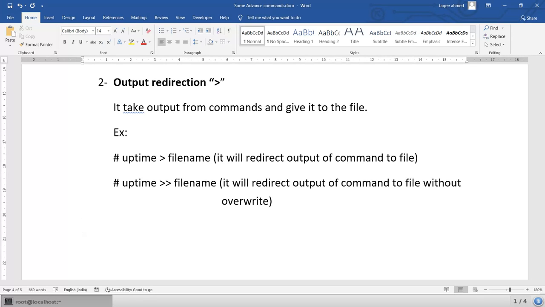This output redirection does something simple: take the output from the command and give it to the file. One symbol overwrites the previous content. Two symbols will not overwrite. But there is a twist here. Now there is a small twist.